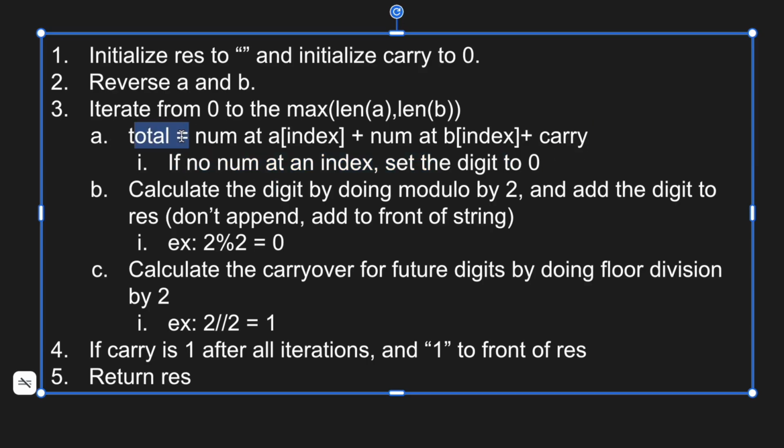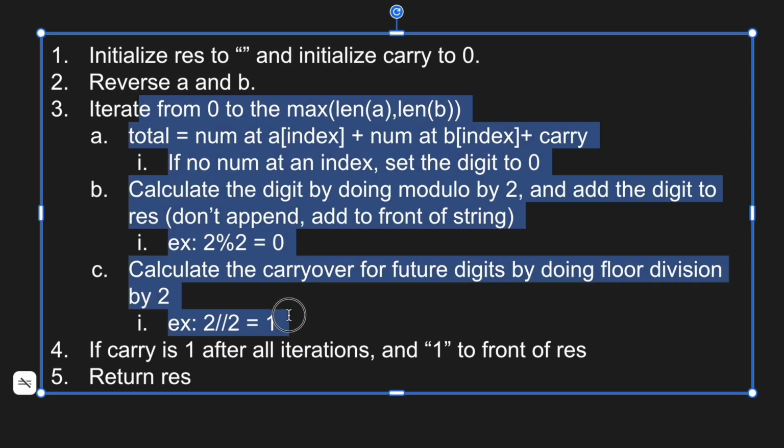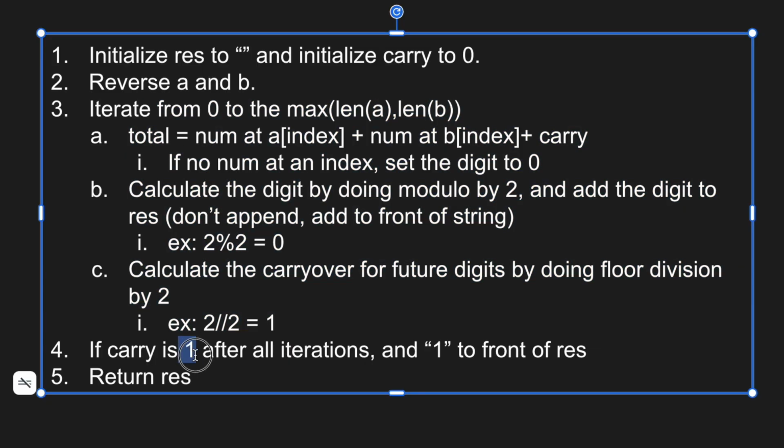And now that we have the total, to calculate what should go in that digit, we will take the modulo. So let's say if we have 1 plus 1 is equal to 2, and now 2 modulo 2 would be 0, but we will carry over the 1, and the carry over will be calculated by using floor division by 2. So since we have 2, floor divided by 2 is 1, so this would be the value that we put in carry.